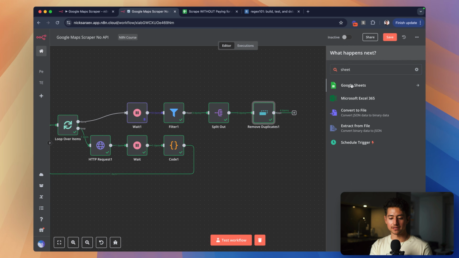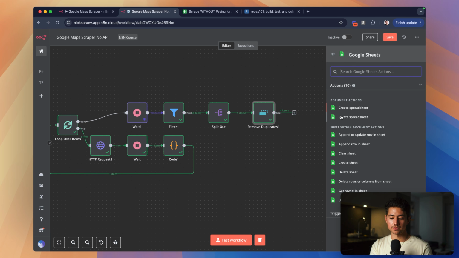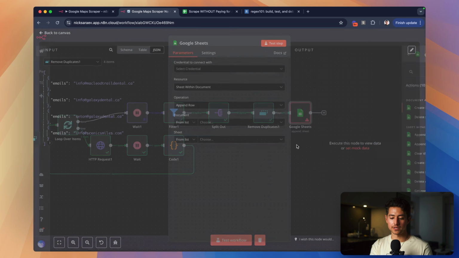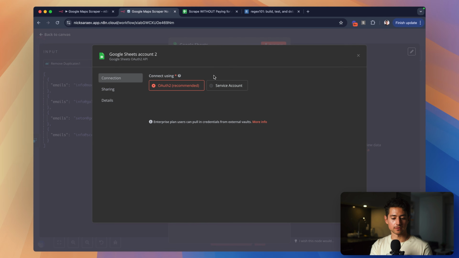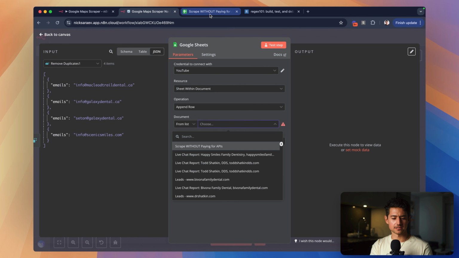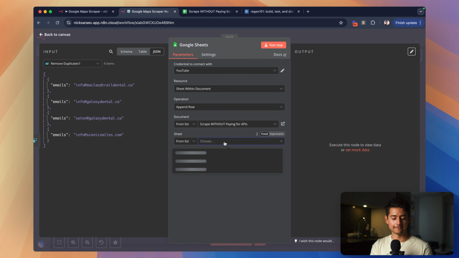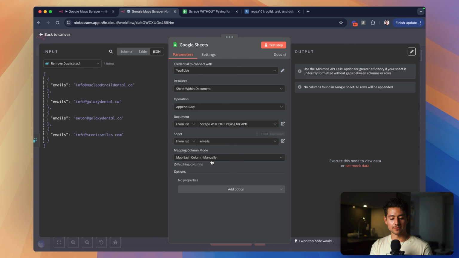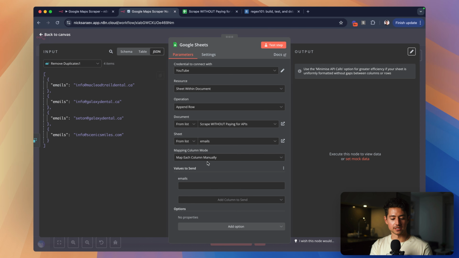Now, once we have 4, what can we do? Well, now we can add them to a Google Sheet or something. So let me go down to append row in sheet. That's what we're looking for. I'm just going to use my own credential, this one right over here. Then we'll go from list. I think this is scrape without paying for APIs right here, right? Then the sheet was emails, and we should just dump the email directly in here.